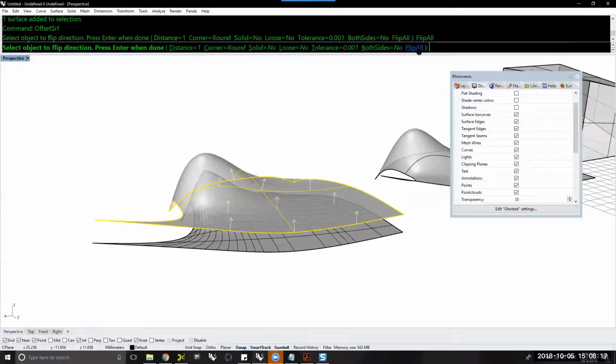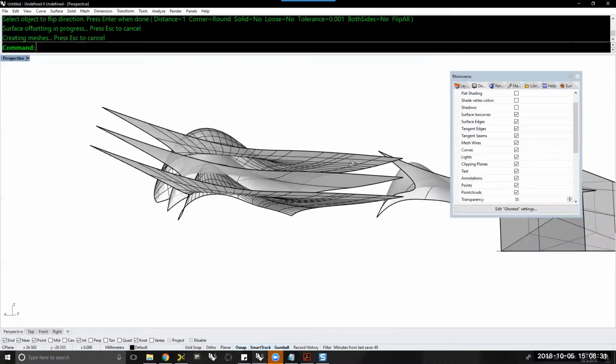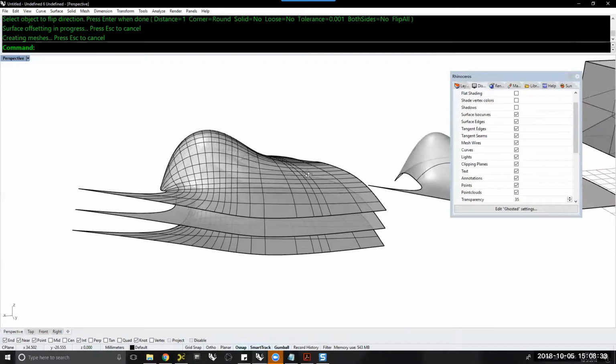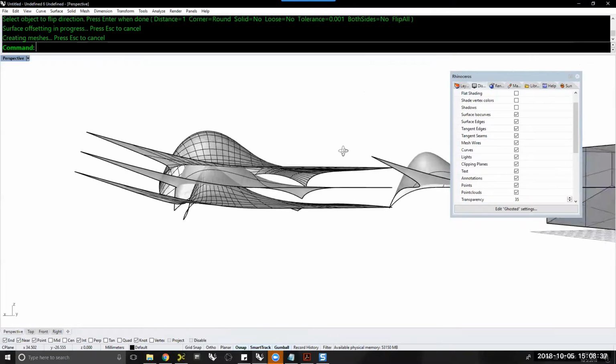Maybe it was never like that. You should always be able to enter a negative value. But yeah, if you flip all, the direction will change. But honestly, you've always been able to offset either negatively or positively. Anyway, so there you go.